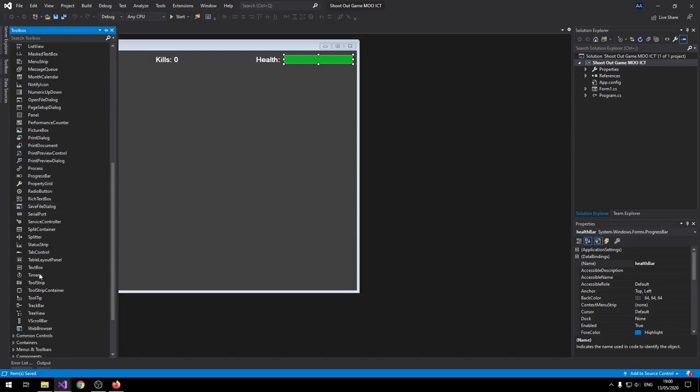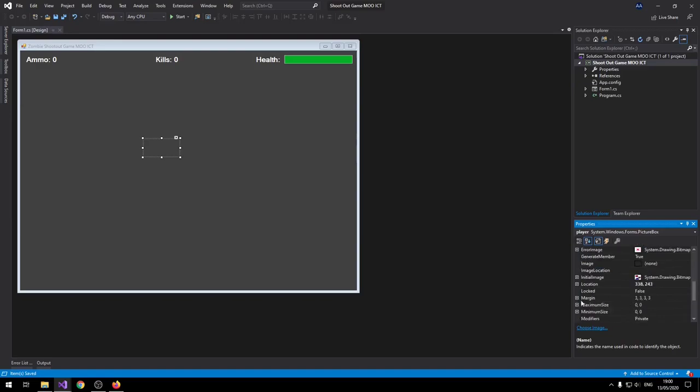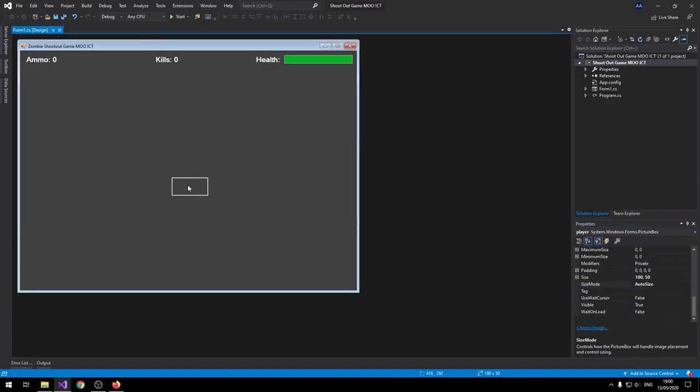We need a picture box for the player. Okay, so let's call this one player here. We're going to set it to auto size because there's going to be four different pictures for the player, so it'd be best if the picture size is determining the size of the picture box, so that way with the hitboxes, we don't have to determine what their sizes are for each one and then calculate what the hitboxes are going to be like.